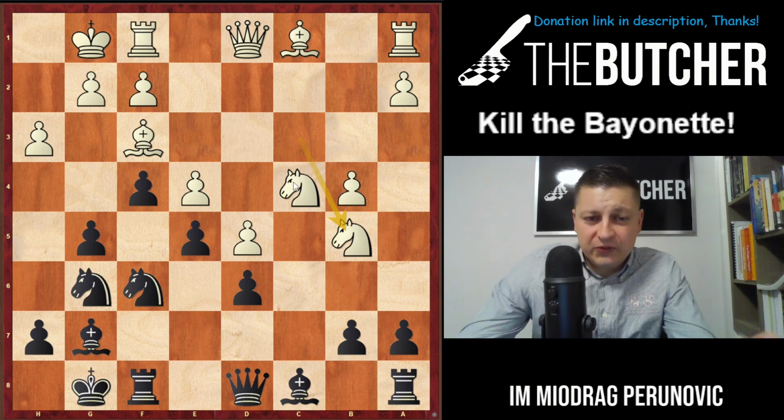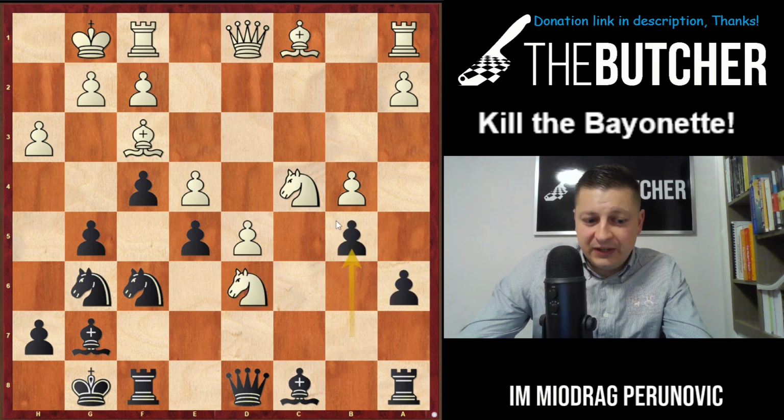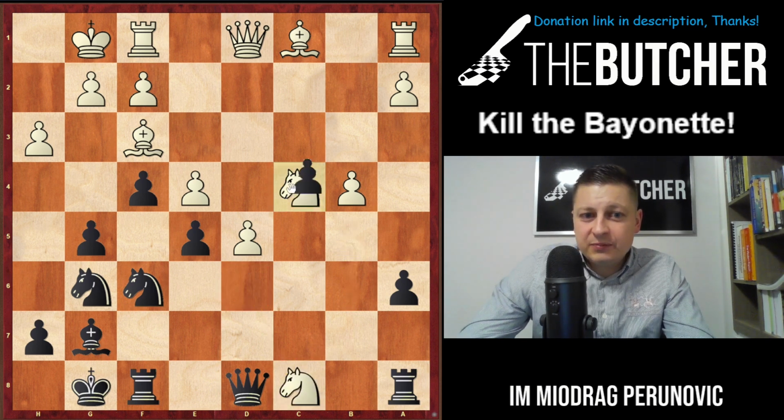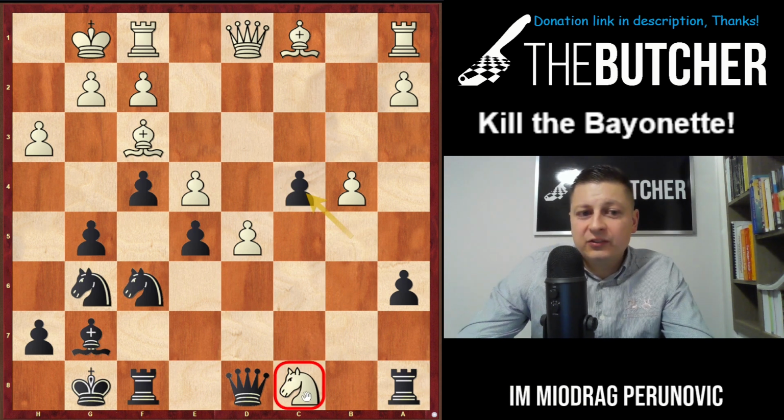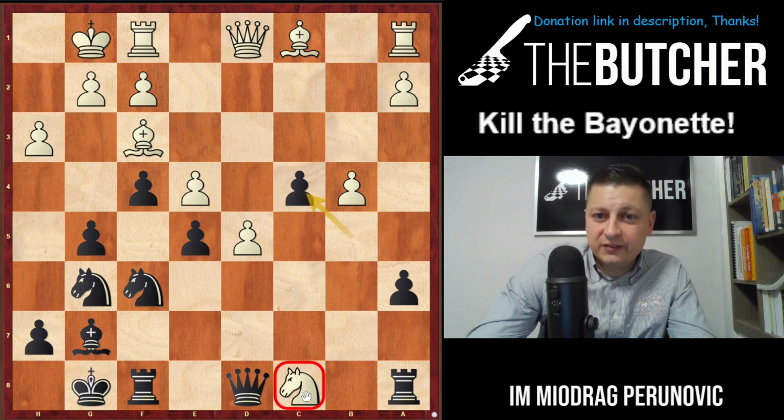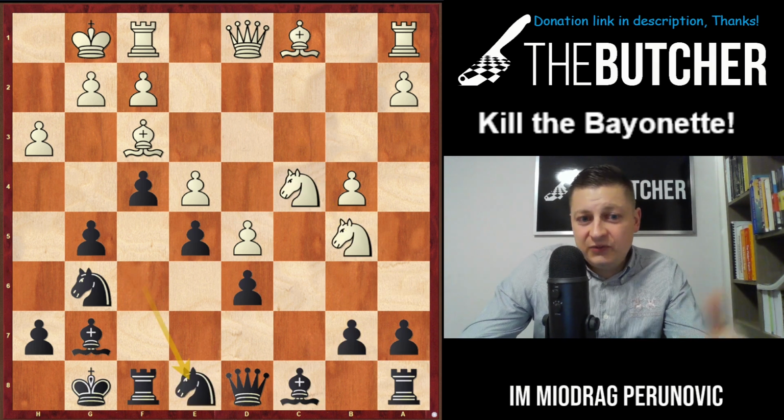I could go first with a6, and if he captures b5, knight on c4 and knight on d6, both of these knights are hanging. And when he captures, I'm going to capture this one, and this one is fallen. That was the first trick. And the second trick: I can defend on e8, but why would I defend if I can play e6?